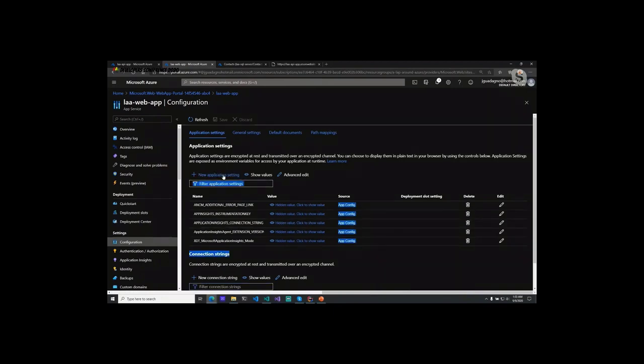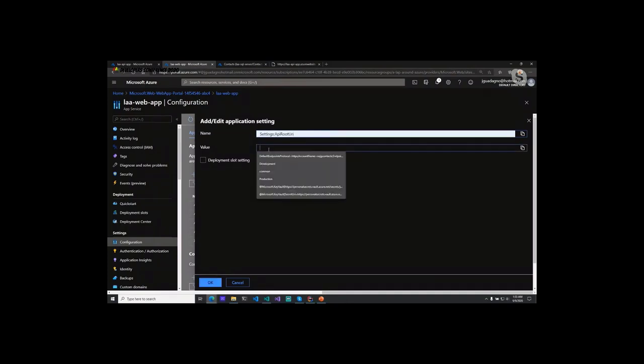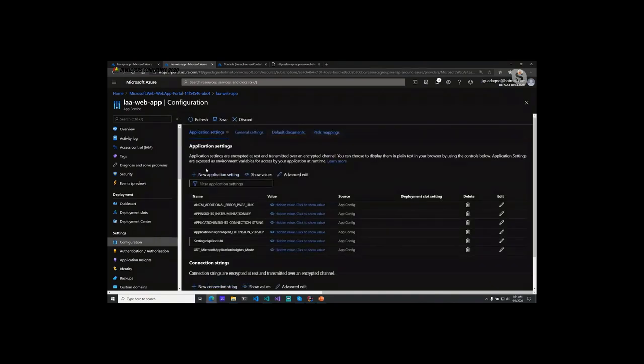Need to add a new application setting. And let's do settings.api URL. The good thing is I've done this demo a couple of times, so a lot of the settings are already there. Now you don't have to copy and paste too much, although I will be going off screen. So this one just tells us where we're getting the root API from. This allows us to do local development and non-local development.